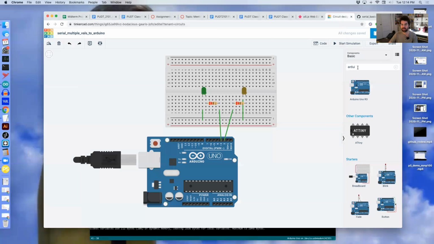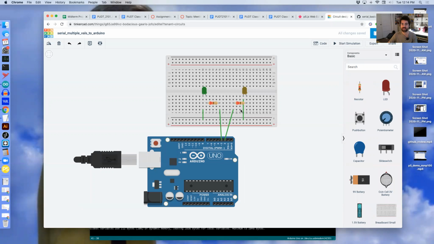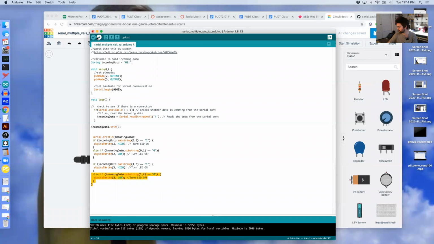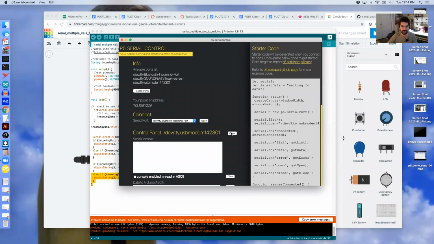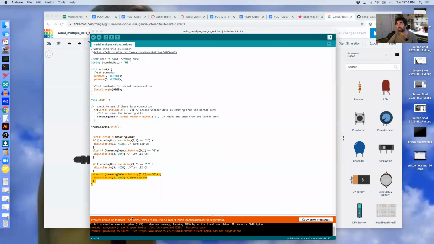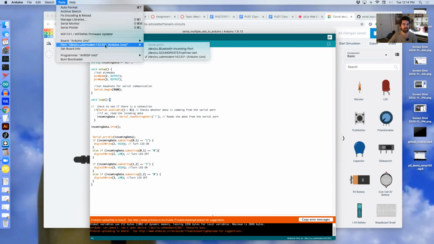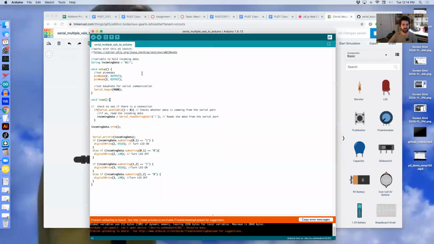So now let's just take a look at that in action. We're going to look at it in real life. So first of all, we will go to Arduino. We'll make sure this is loaded up on, oops, I need to close my serial connection here. There we go, close that. So remember, if you have your serial connection enabled in P5 serial control, then your port will be busy and you will be unable to load your sketch. So let's just verify that everything looks good. I'm on port 142301. Load that up.